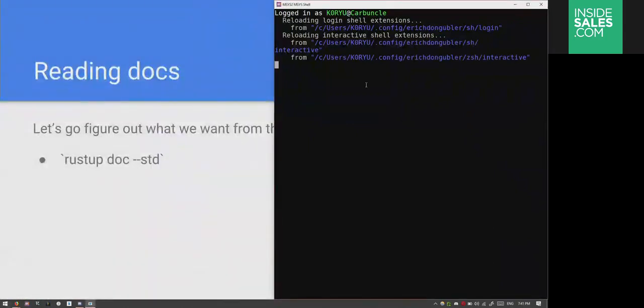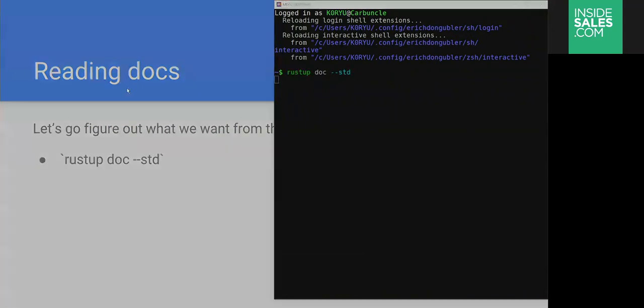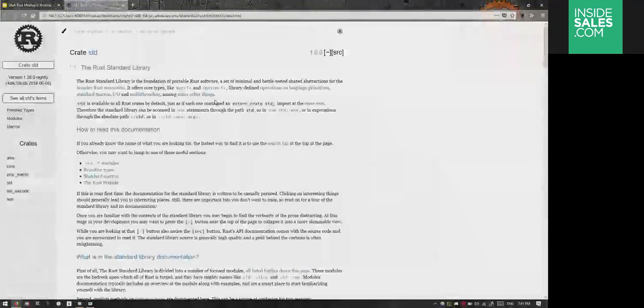I have a fancy Z shell set up, so let's see here. All right, rustup. Oh, man. There we go. And it just opens this magically. Voila. Neat, right?